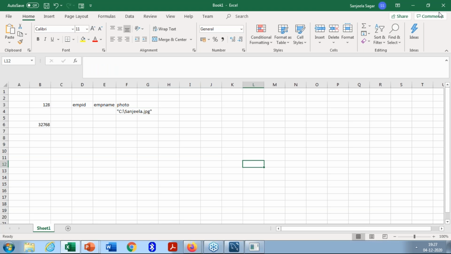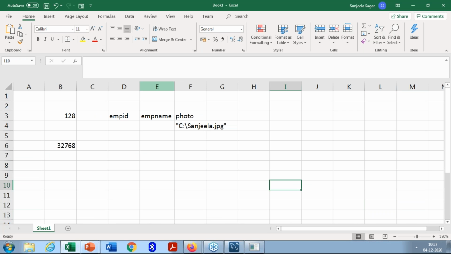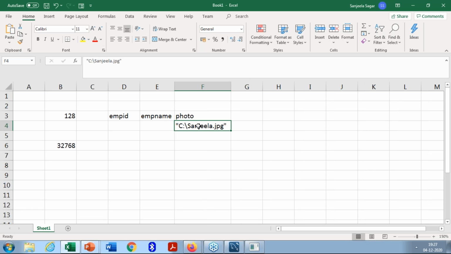Am I making sense here? So the object's location comes, not the object itself. Image is an object, we call it an object. Whatever takes physical space in the memory is called an object. Image is an object because it has its properties. So the object's location will come and not the object itself. This is the major difference between varchar and text.